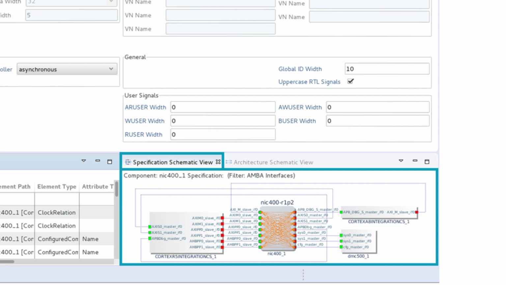In the bottom right, you have the Specification schematic viewer that provides a graphical representation of your NIC-400 component specification. You can see the boundary interfaces that you created on your NIC-400 and the paths that you set between the slave interfaces and master interfaces.